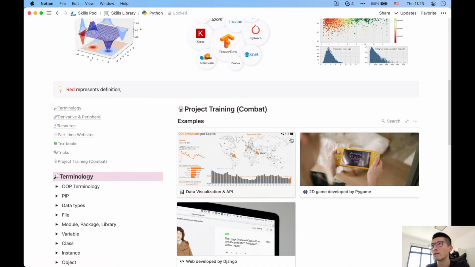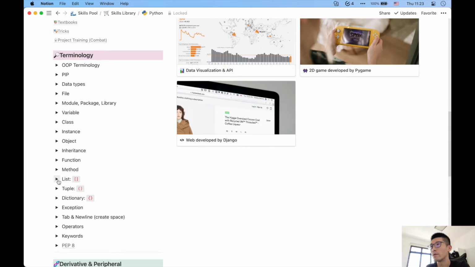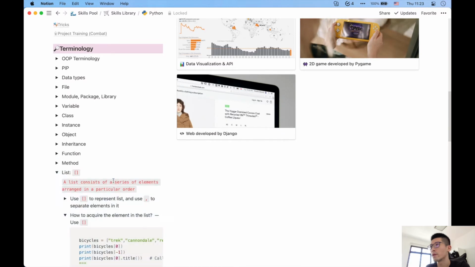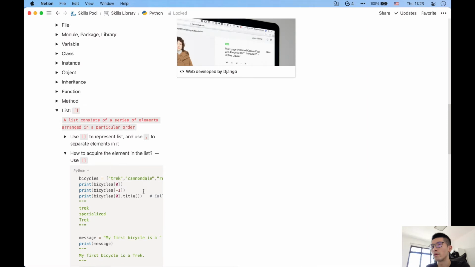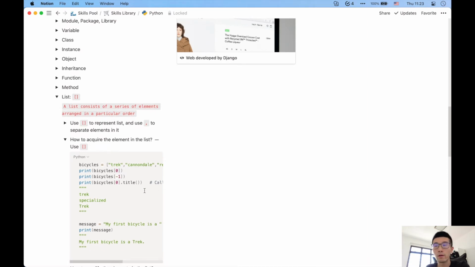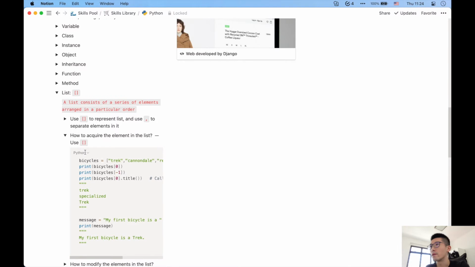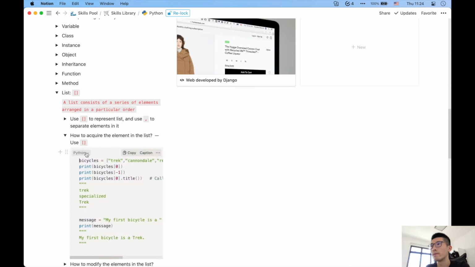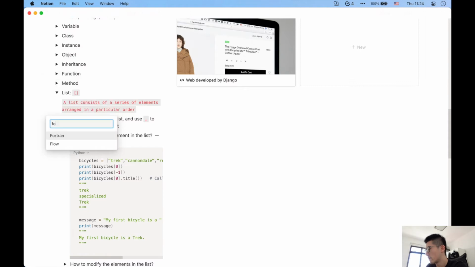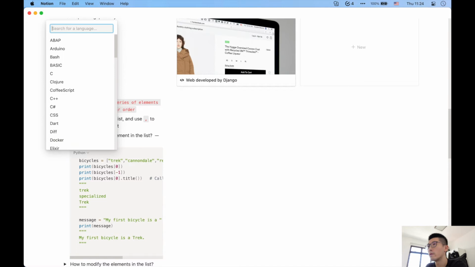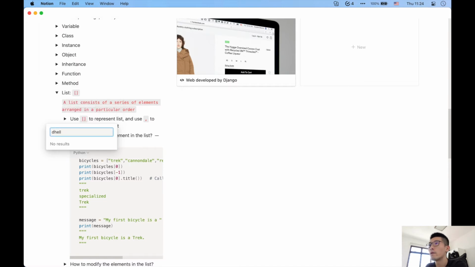So let's say I forget the definition of list. Then I open this toggle, and I can check the definition of list, and I can read the related codes. Another cool thing here is you can set the language of this code block. You can unlock it first, and you can set the language, like any language, like Fortran or Python or Shell, anything.